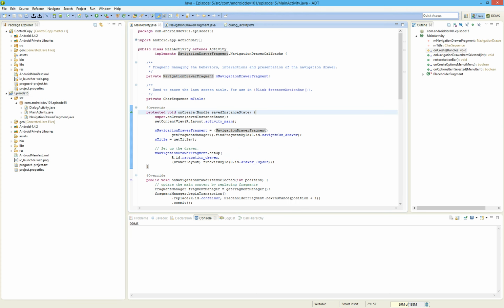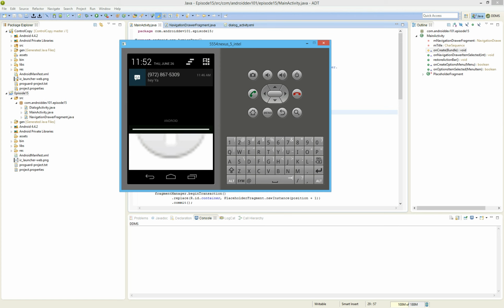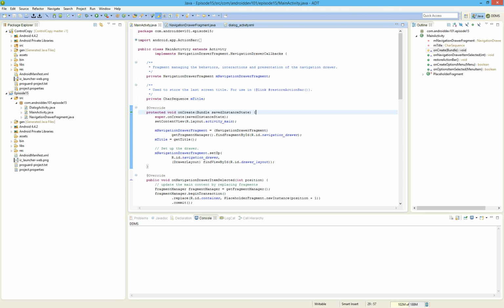In today's episode we're going to be looking at notifications, and in particular the notifications in the notification tray, like for instance, as we see from SMS messages or other applications. Now let's jump right into our main activity.